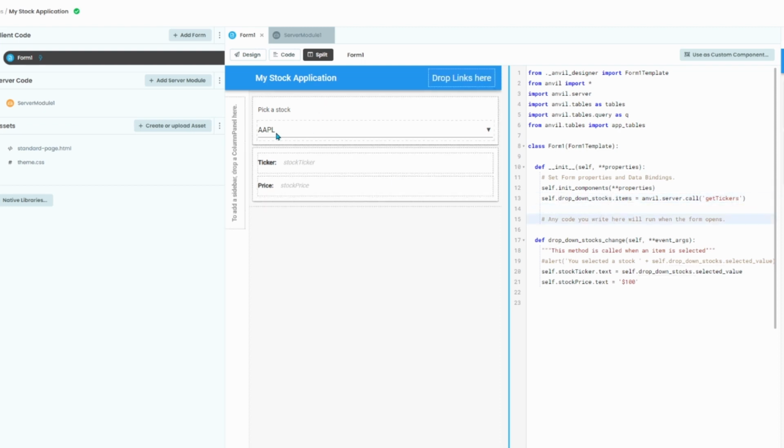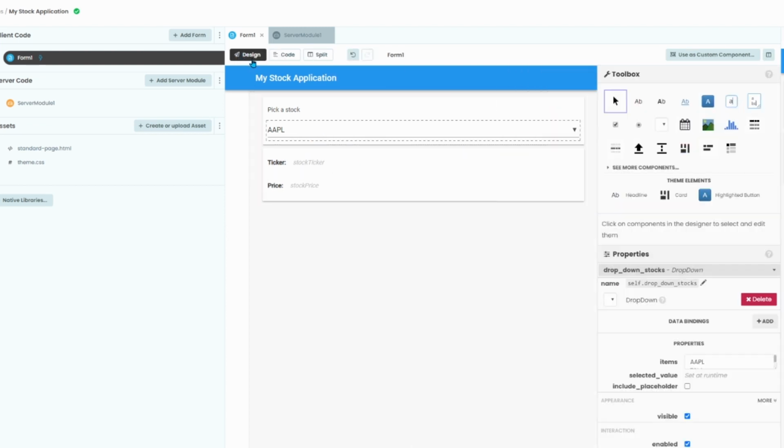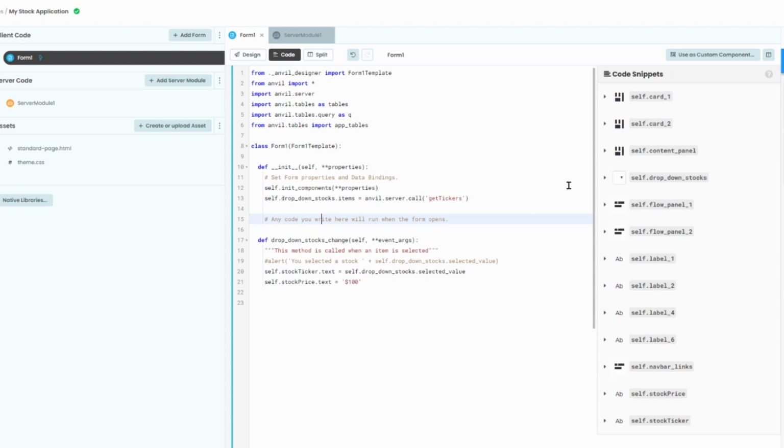drop-down stocks here. You can see if I go to design, that's this element name right here. And then items is this. So we're going to dynamically populate this when our Python code is first instantiated. So I can actually take these values out here, and they will dynamically populate using that function. So let's head on back to the code. So that was the first part.